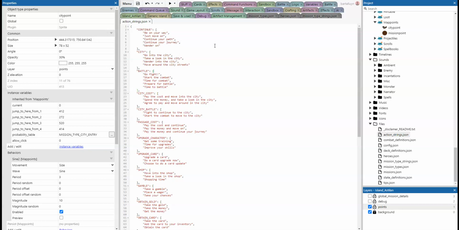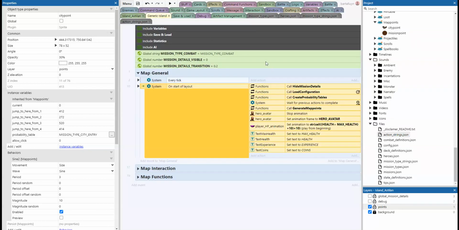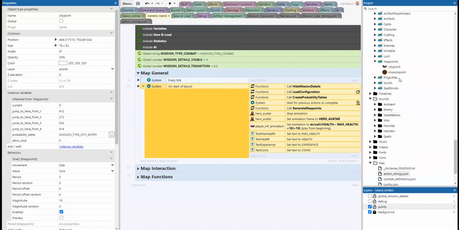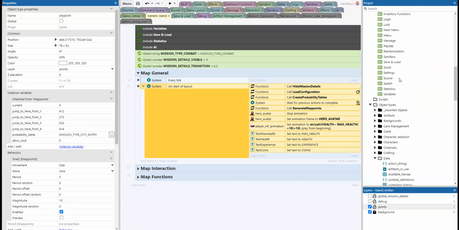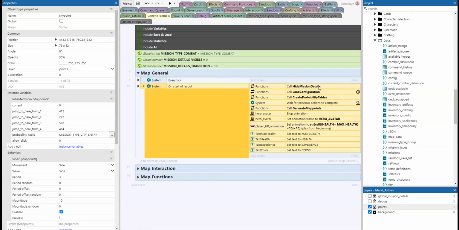So what happens? Let's go to the generic island. The first thing I've already done is, on the start of the layout of this generic island event sheet, an event sheet which is to be linked to every island and also to every city layout, it's going to load the configuration, which is a generic configuration file.